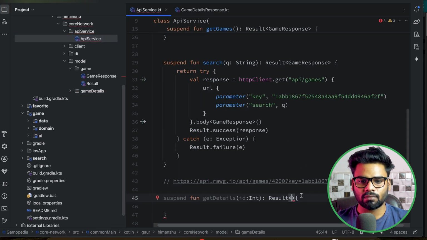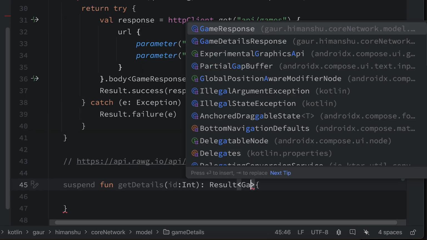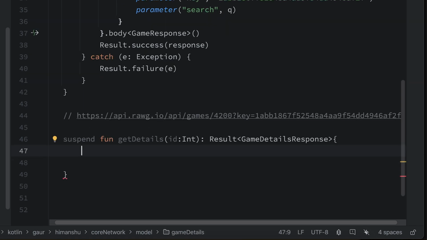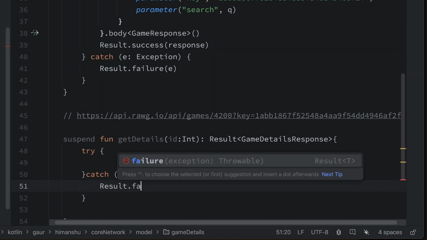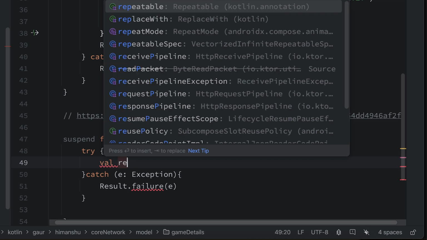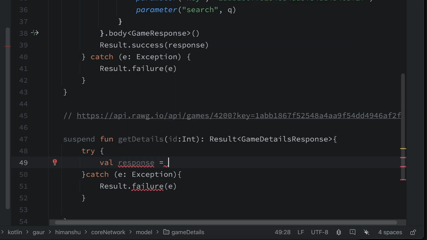Go back to your API service, and here we can mention the game detail response. Now in this, I'm using try catch because a network request may sometimes throw an exception. Use Result.failure and just pass the exception. And here I'm using a variable named response.